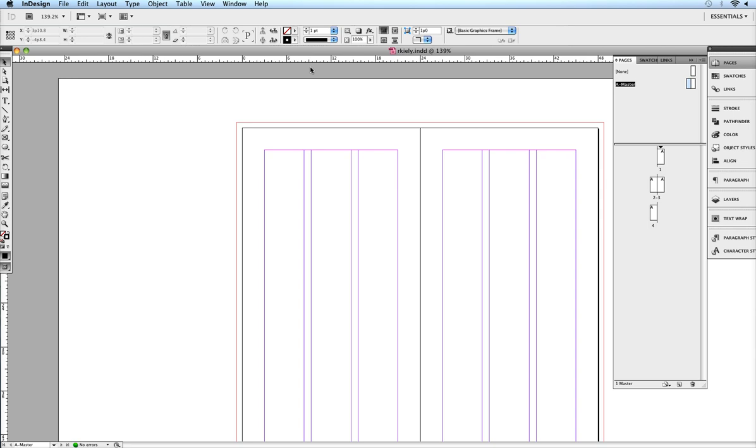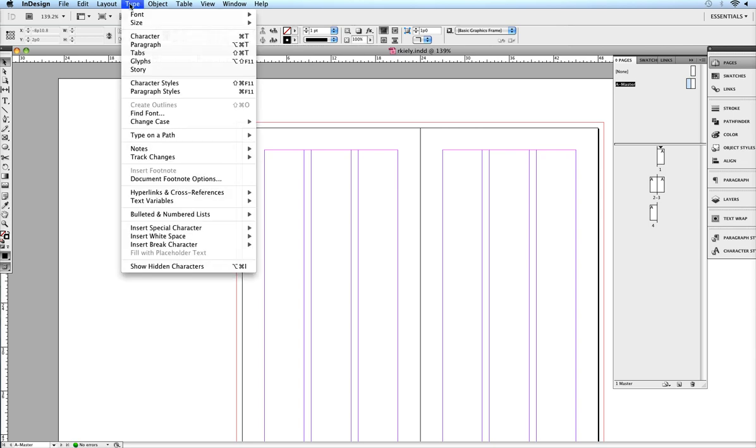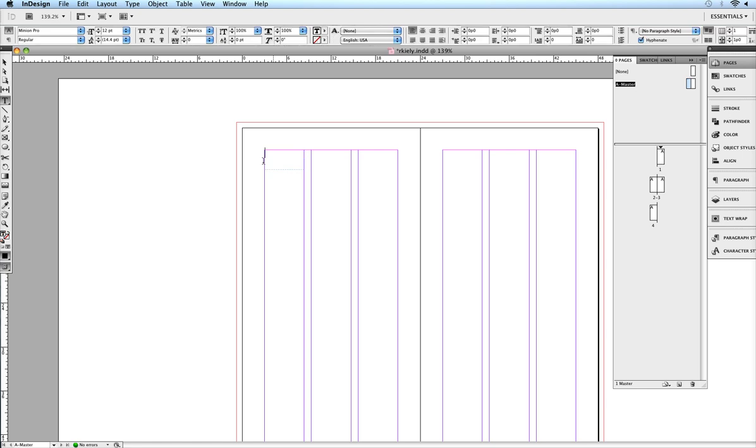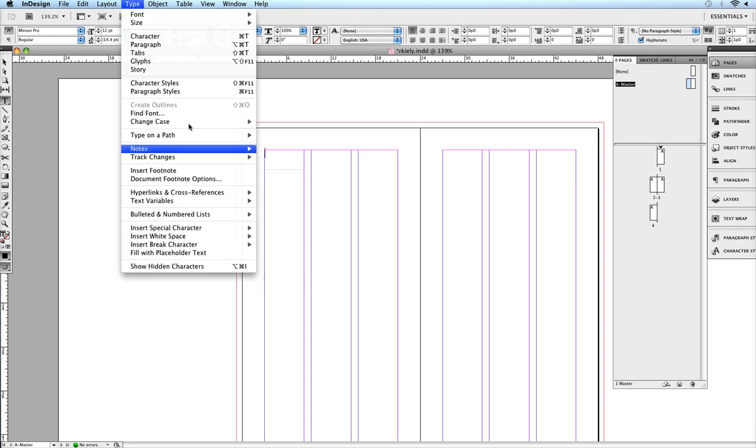So first, for my page numbers, I'm going to go to Type, Insert Special Character. It's under Markers, and oh, I just realized it's grayed out because I have to draw a frame first. F for frame, put my frame in, and then I press T for the type tool and click in there. The cursor has to be blinking, and then you can go to Type.